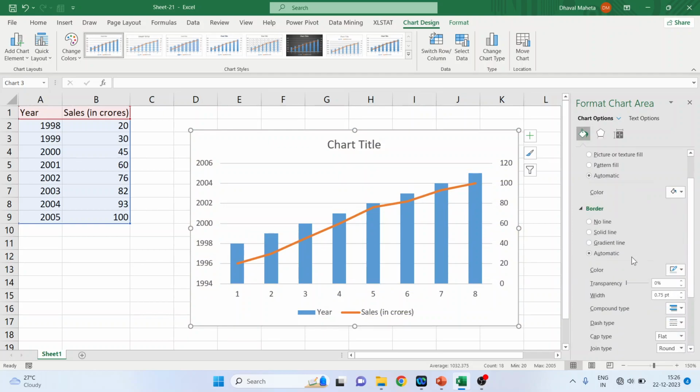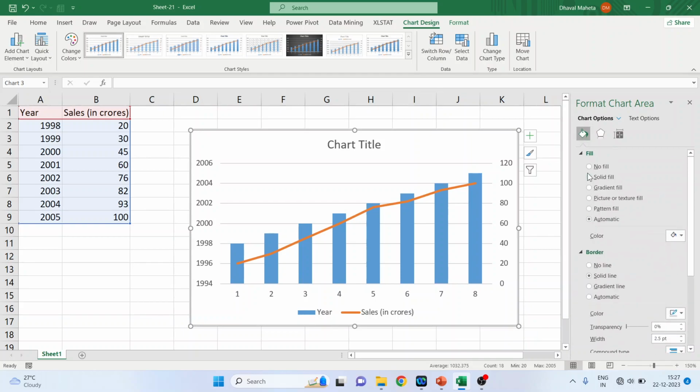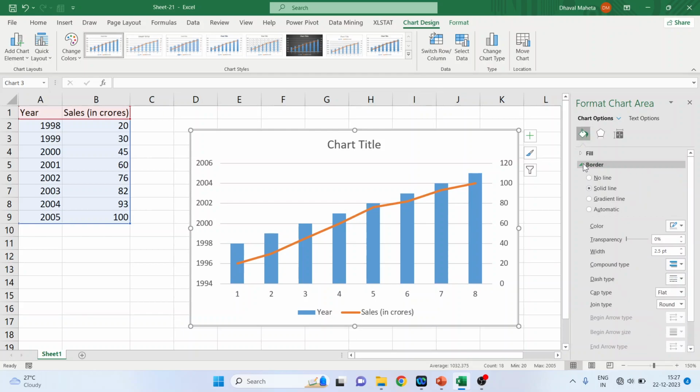Next, border. Solid line. So this is the border of the plot area, the chart area. Gradient line, automatic. If you require rounded corners, press this and you'll get the rounded corners. You'll be able to see it if I increase the width of this line. See, the corners are rounded. Okay, so fill and border is over.